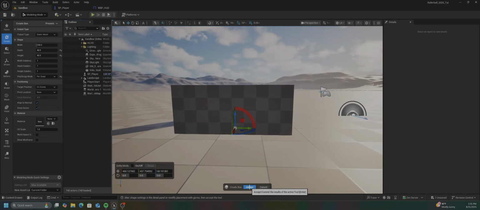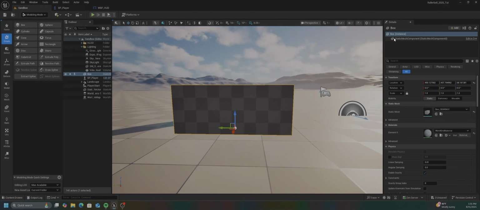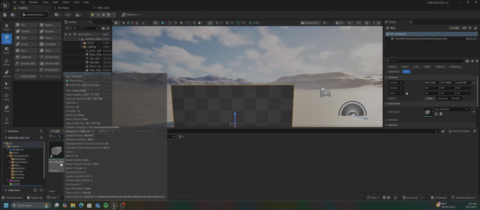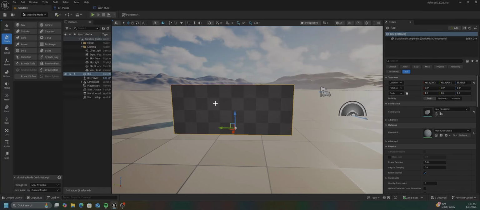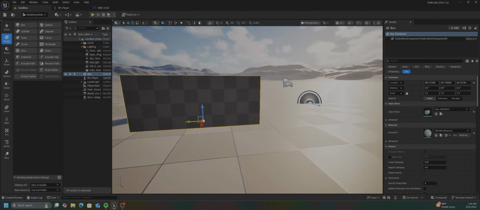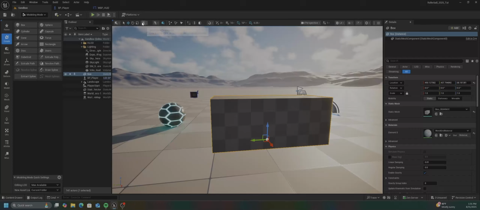If I hit the accept button, it's going to create a generic name for this. It's going to call this a box, and then the box will have some numbers and letters after it. We're going to change that once we're done. Okay, so now we have this box, and if I were to just scale it bigger so that I get the dimensions I want, it's going to mess things up.